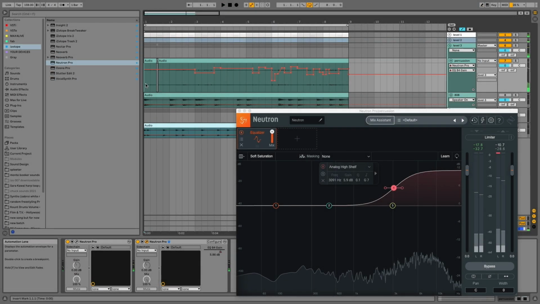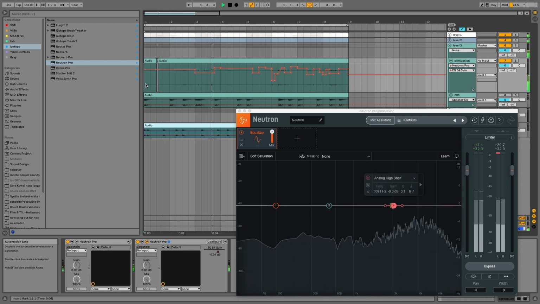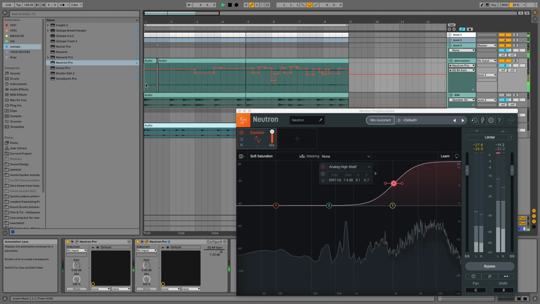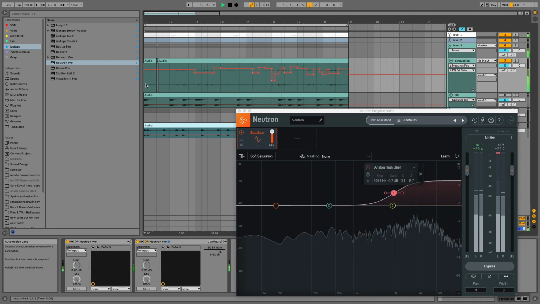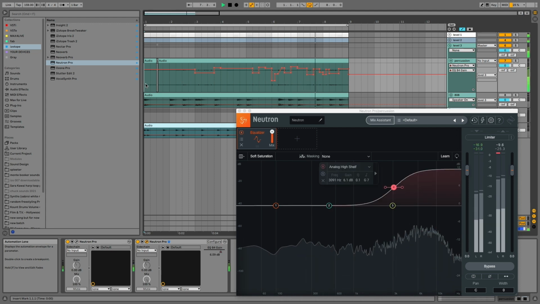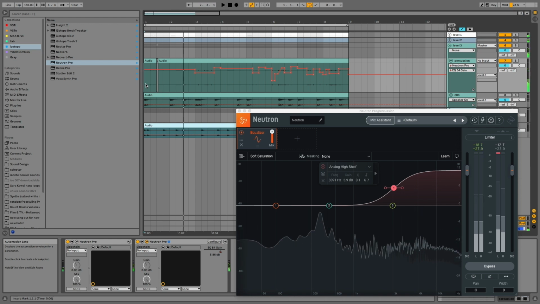If you do this right, nothing will be too dull or too harsh. However, if you look at the EQ in Neutron Pro, it is jumping around doing hoops, but it's not audible. For the most part, smart mixing decisions are invisible but present.